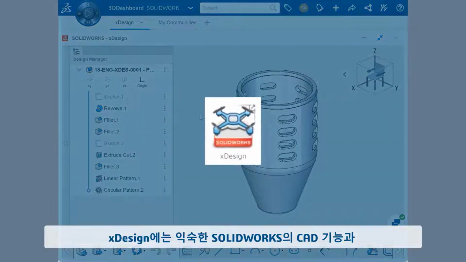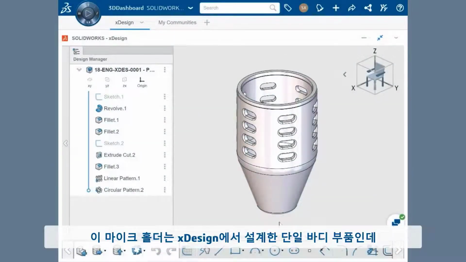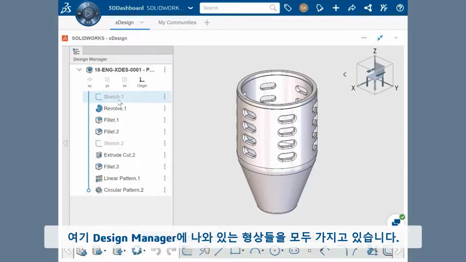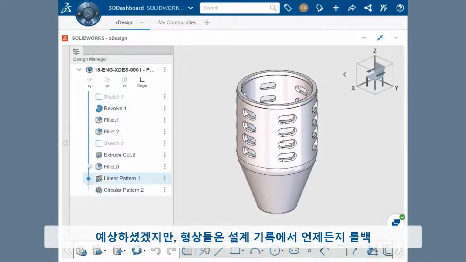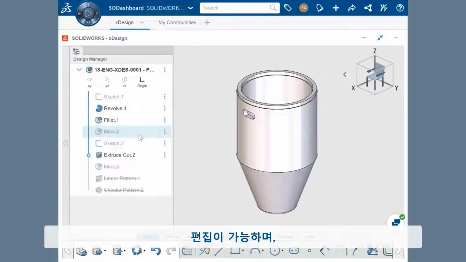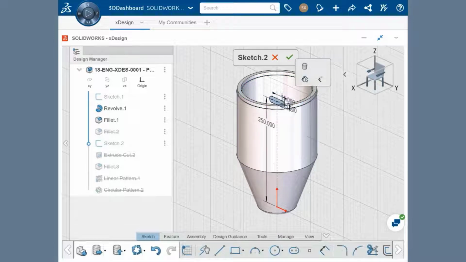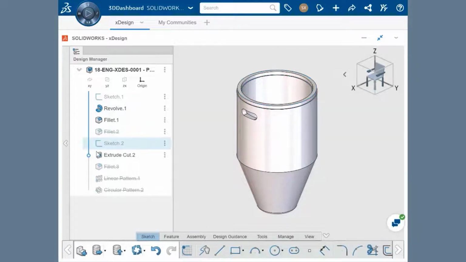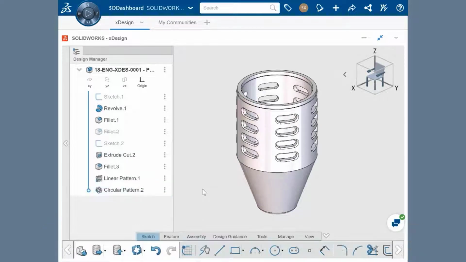XDesign combines the SOLIDWORKS CAD functionality you're familiar with and some advancements in 3D design. This microphone holder is a single body part designed here in XDesign, which has all the features listed here in the Design Manager. As you'd expect, the features can be rolled back, suppressed, and edited at any point in the design history. And the component updates to reflect the changes.